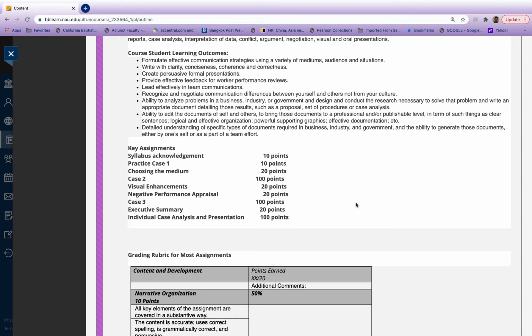In this particular option, you'll choose a case of your own. It could be at your own work, and you'll do a presentation. Executive summary is in there as well.